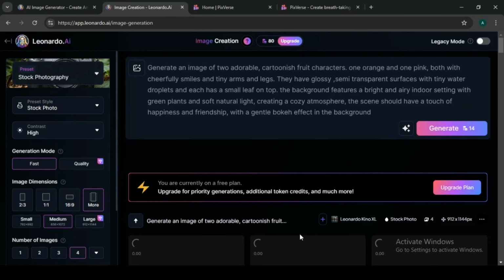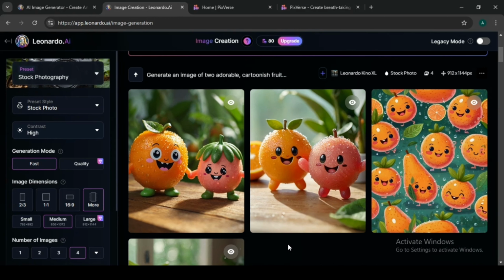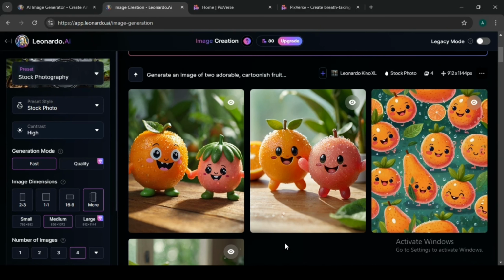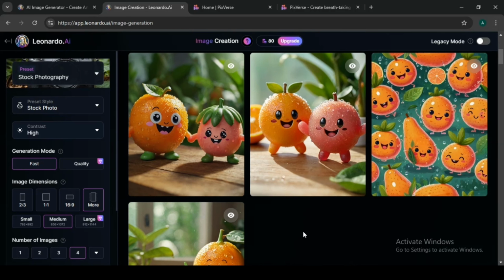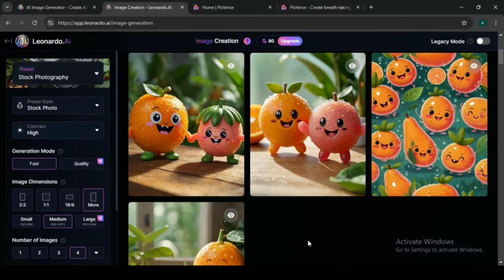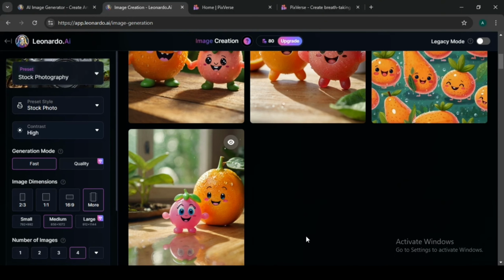So let's go ahead and check what Leonardo generated. And this is what Leonardo generated, exactly what I wrote in my prompts. And the images are so bright because I left the contrast at high. So if you want your image to be bright, leave your contrast at high. You can actually see the effects of the whole image generation. And I love every one of all the images generated.